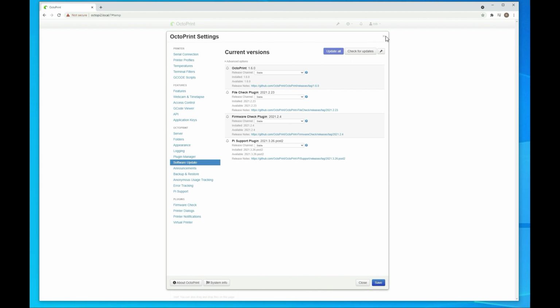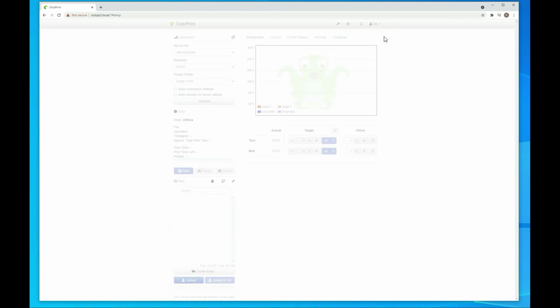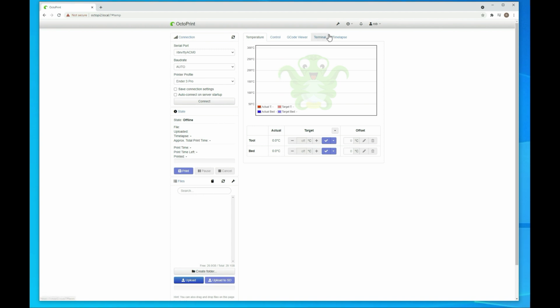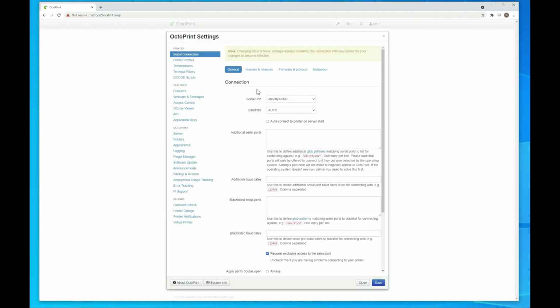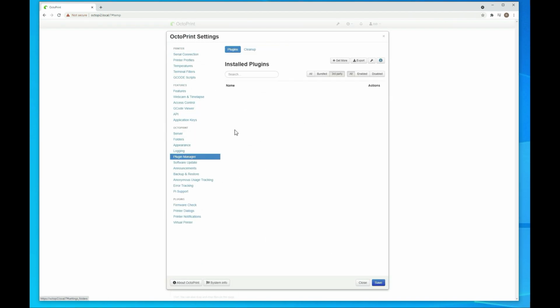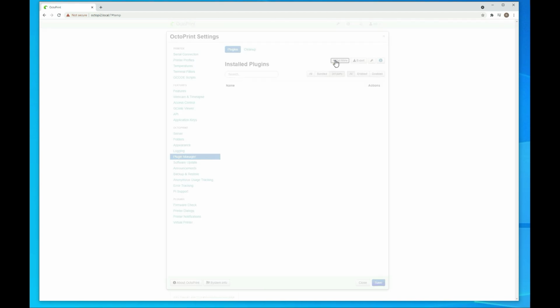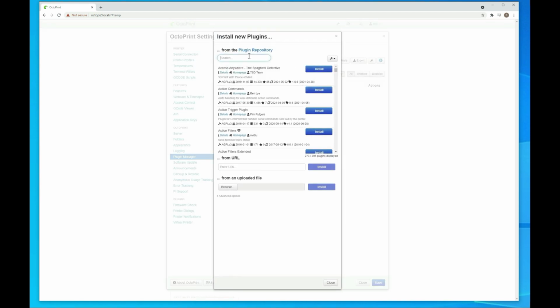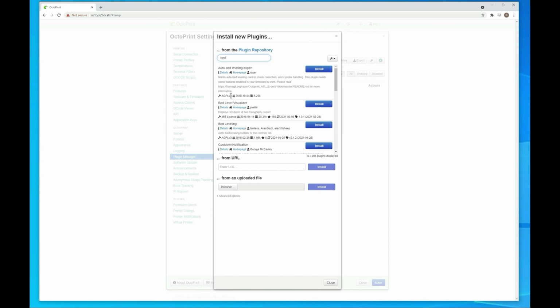All right, so now for the bed visualizer plugin, we need to do a couple things here. So let's go ahead and first search for it. I'll show you what we have to do. So just go back into settings, then go to Plugin Manager and Get More, and then just search for bed. And then here we have Bed Level Visualizer.